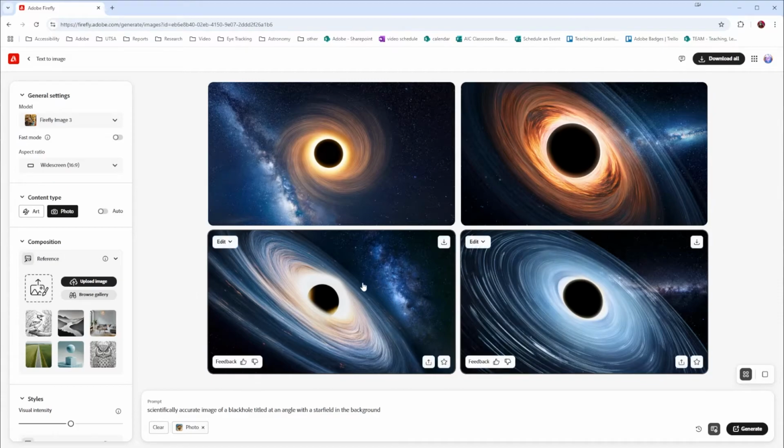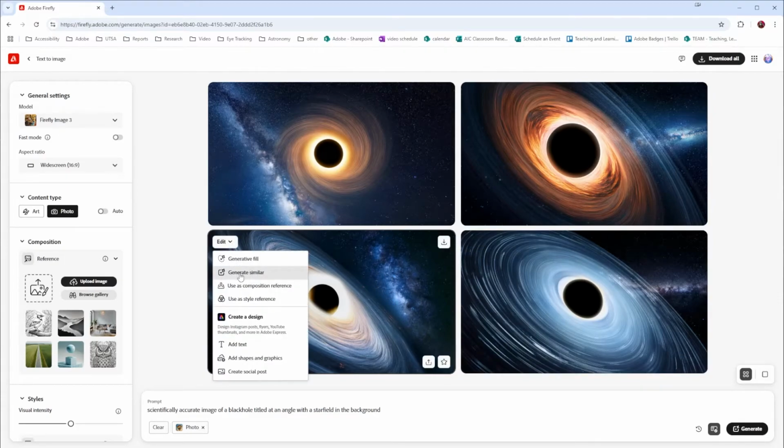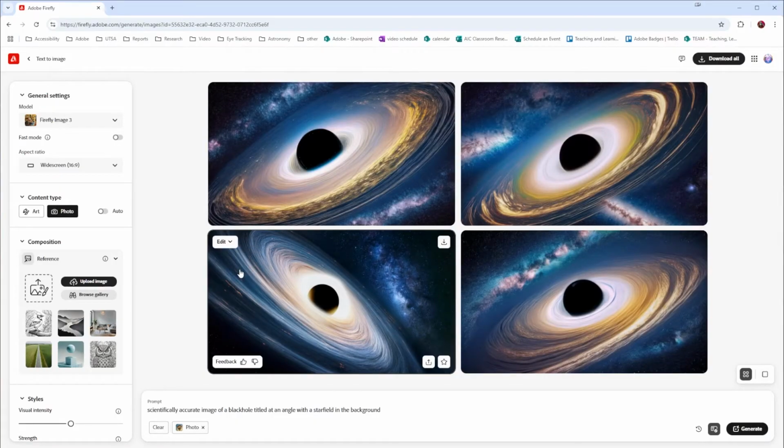Let's say I really like this image here. I'm going to go to edit and generate similar. Here we can see that it gave us different images that are similar but different. If I like all of them, I can choose to download all.